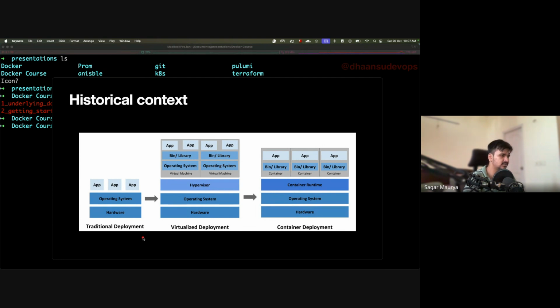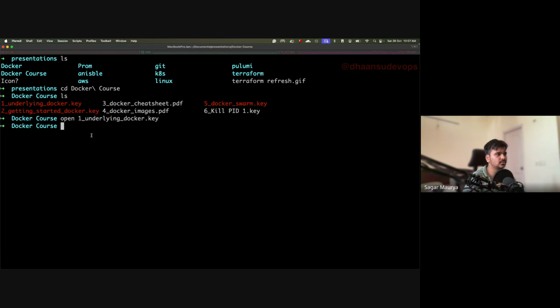Okay, so let's talk about the historical context. Earlier, first, there was traditional deployment. Then came virtualized deployment, and then came container deployment. So let's talk about traditional deployment. Right now I have my machine, so I can basically start any server here. I can start a python -m http.server, and it runs on my machine.